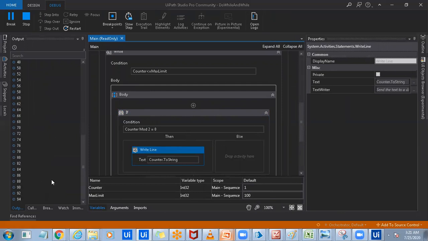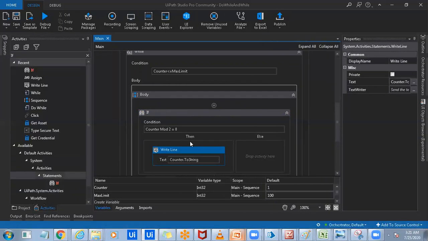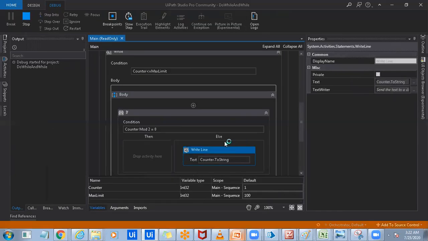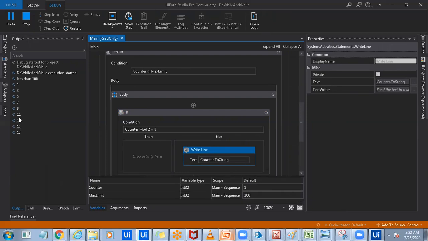And if you want to print odd numbers, all you need to do is just drag and drop this write line from then to else, so that if the counter doesn't result in the modulus as 0 when it is divided by 2, then that counter value will be displayed on the output console. Let me just run this now, and you can see the odd numbers getting displayed from 1 to 100.